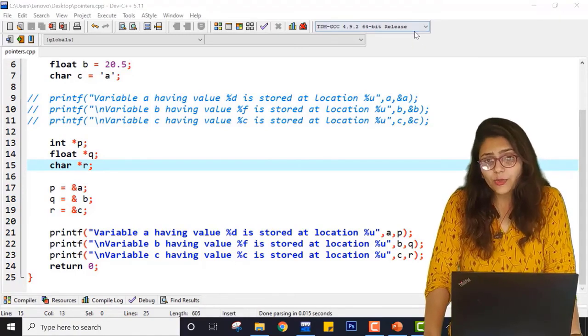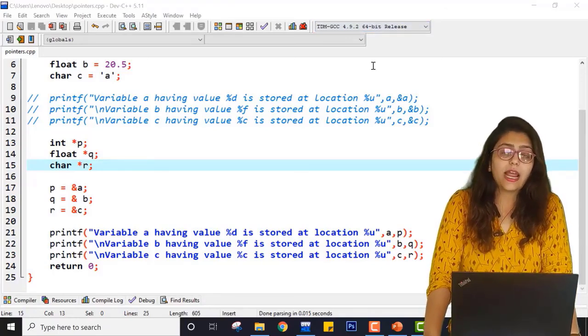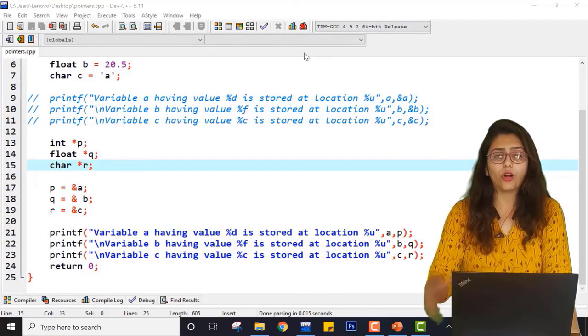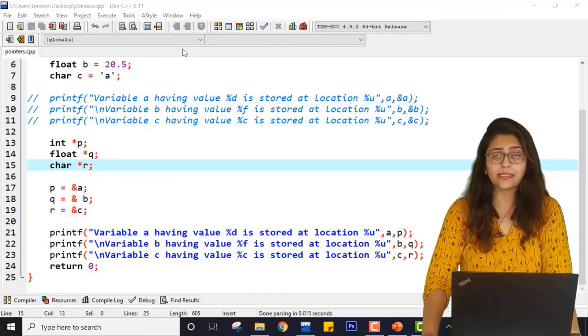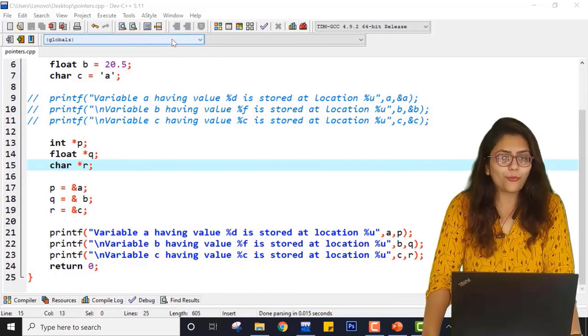Now in my next video I am going to talk about some very important concepts of pointers, things to be remembered, what care should be taken while dealing with pointers, and some more examples of pointers. So in my next video I am going to talk in detail about pointers.